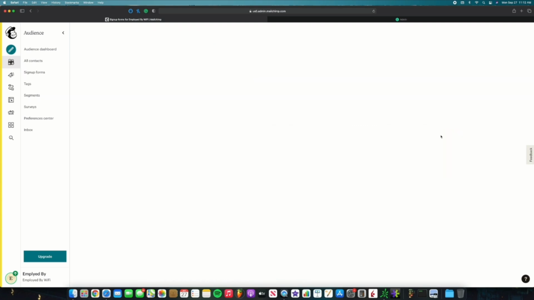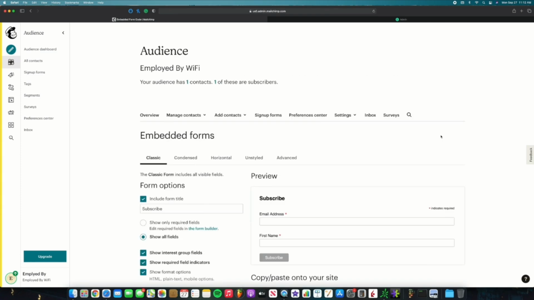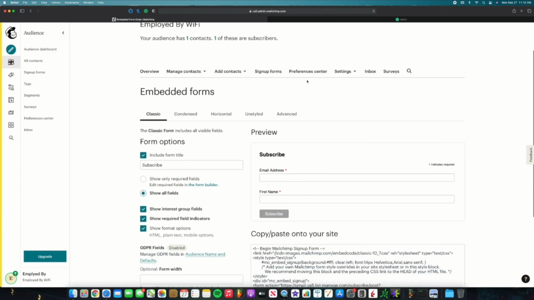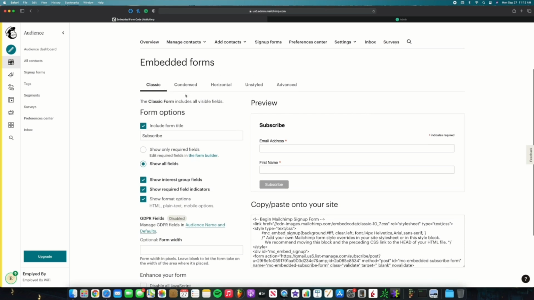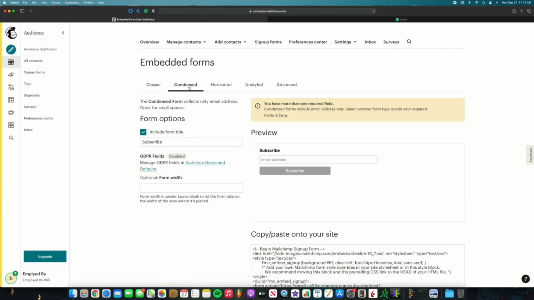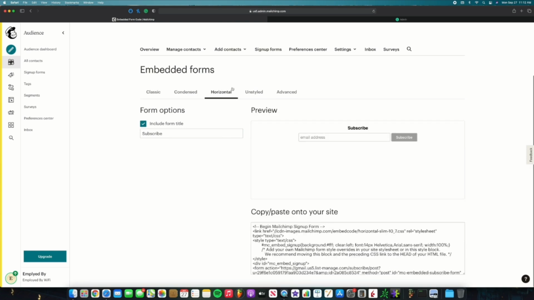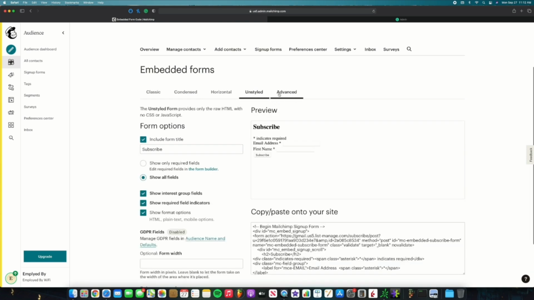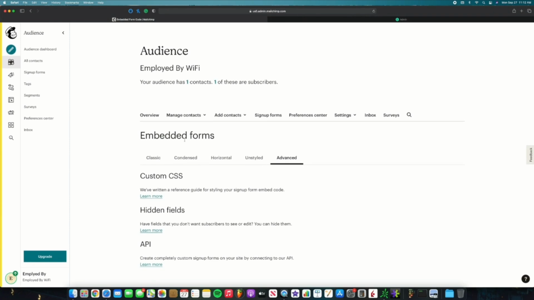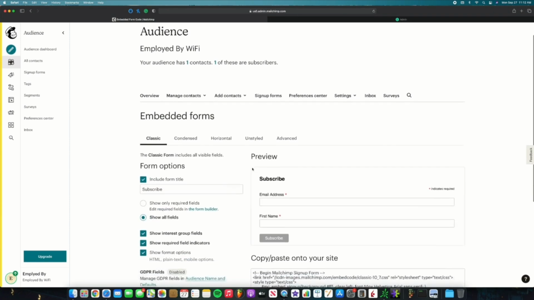So we're going to go ahead and select embedded form. And you can see with these embedded forms, there's a couple of different options as well. We have the classic, which you can see previewed right here. We have condensed, horizontal, unstyled, and advanced. And I'm going to go ahead and stick with the classic for this example.